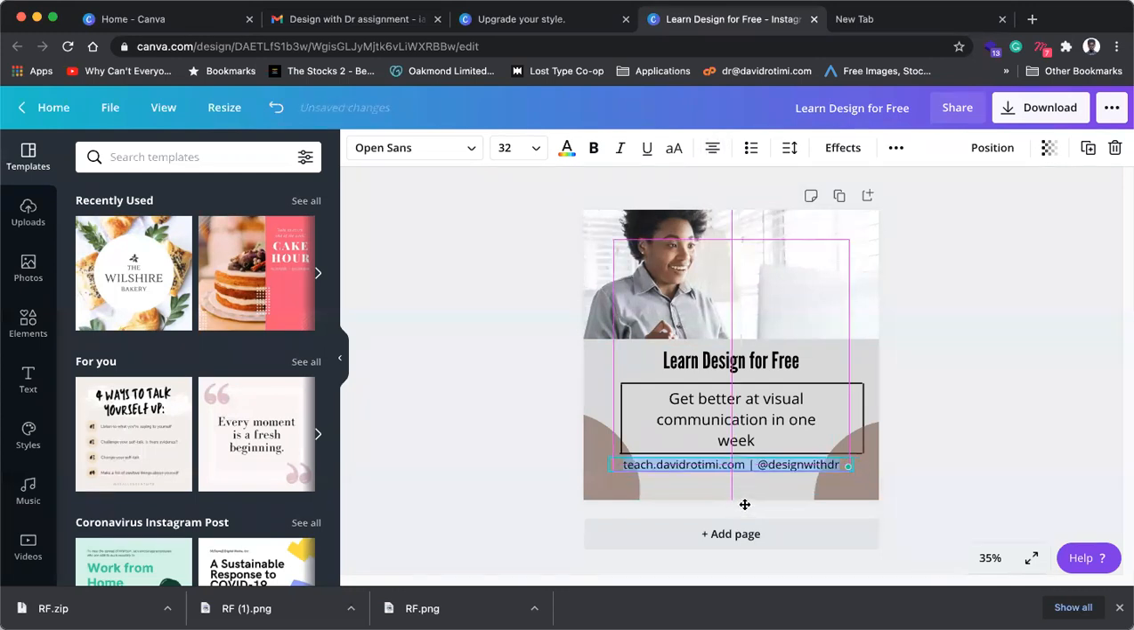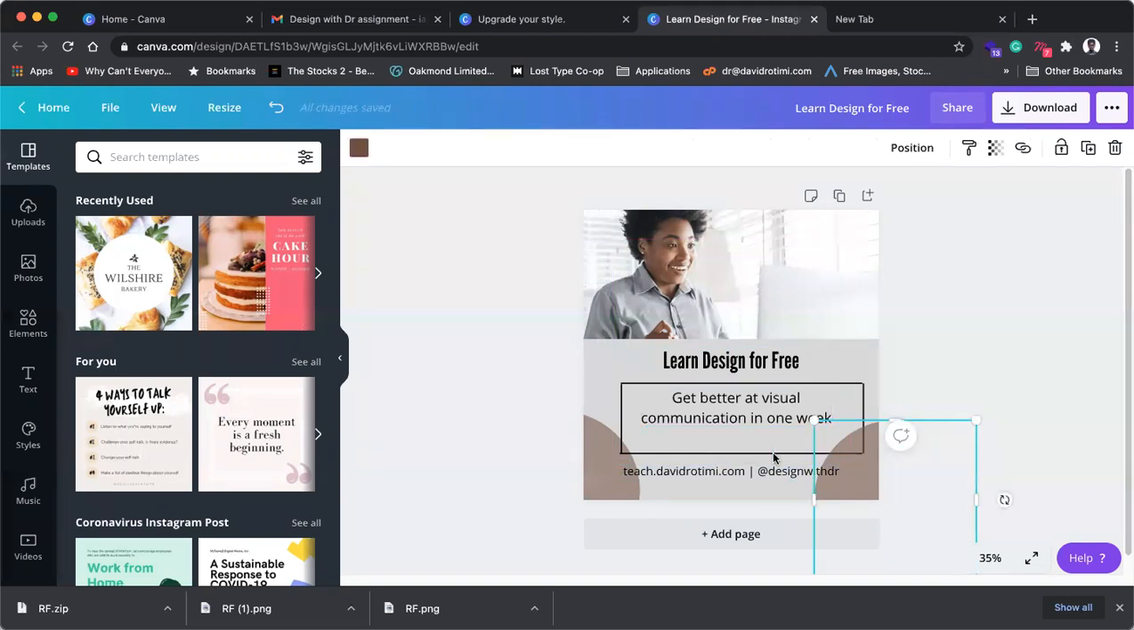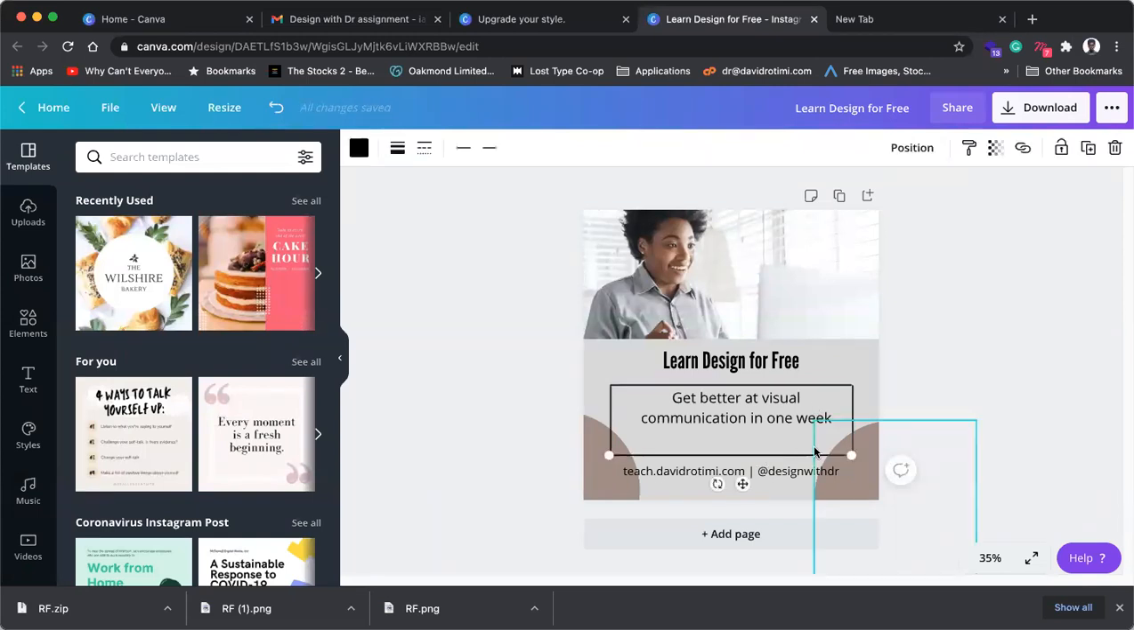So let me centralize this, okay? Make this a little smaller because we want to make this the biggest. Oh, I see. This person made different shapes. This must have been hard work. Whoever this is, well done.